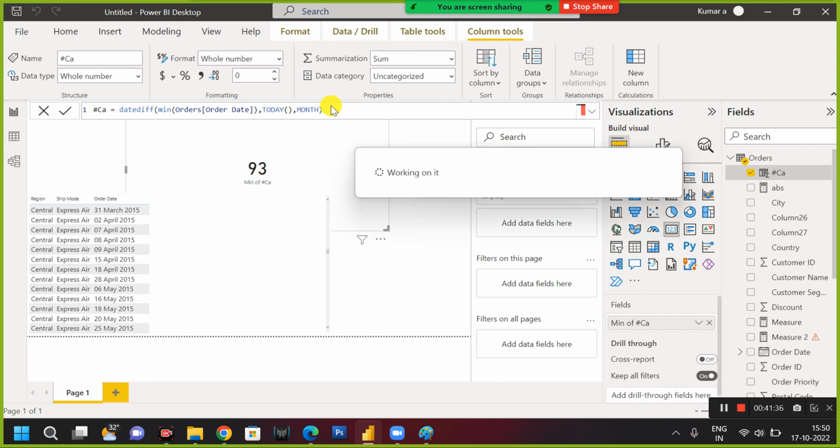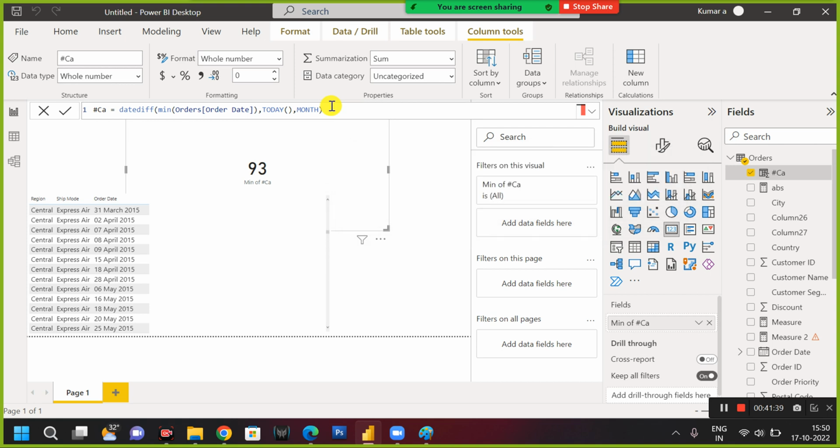Similar kinds of functions, whatever we have in Tableau, are the same. I think I will explain the remaining functions in tomorrow's session, because I have a meeting at 4 o'clock.